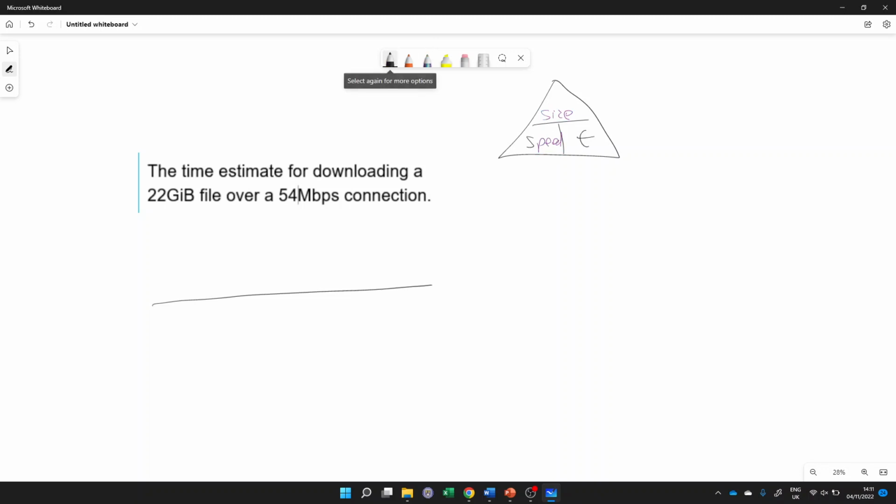What does that mean? Well, if we work out the total size in bits, we've got 22 gigabytes. What on earth are they? Well, remember, kick my granny to pieces. Kibby, mebby, gibby, tebby, and pebby. Each of these are 1,024 times as big as the one above.